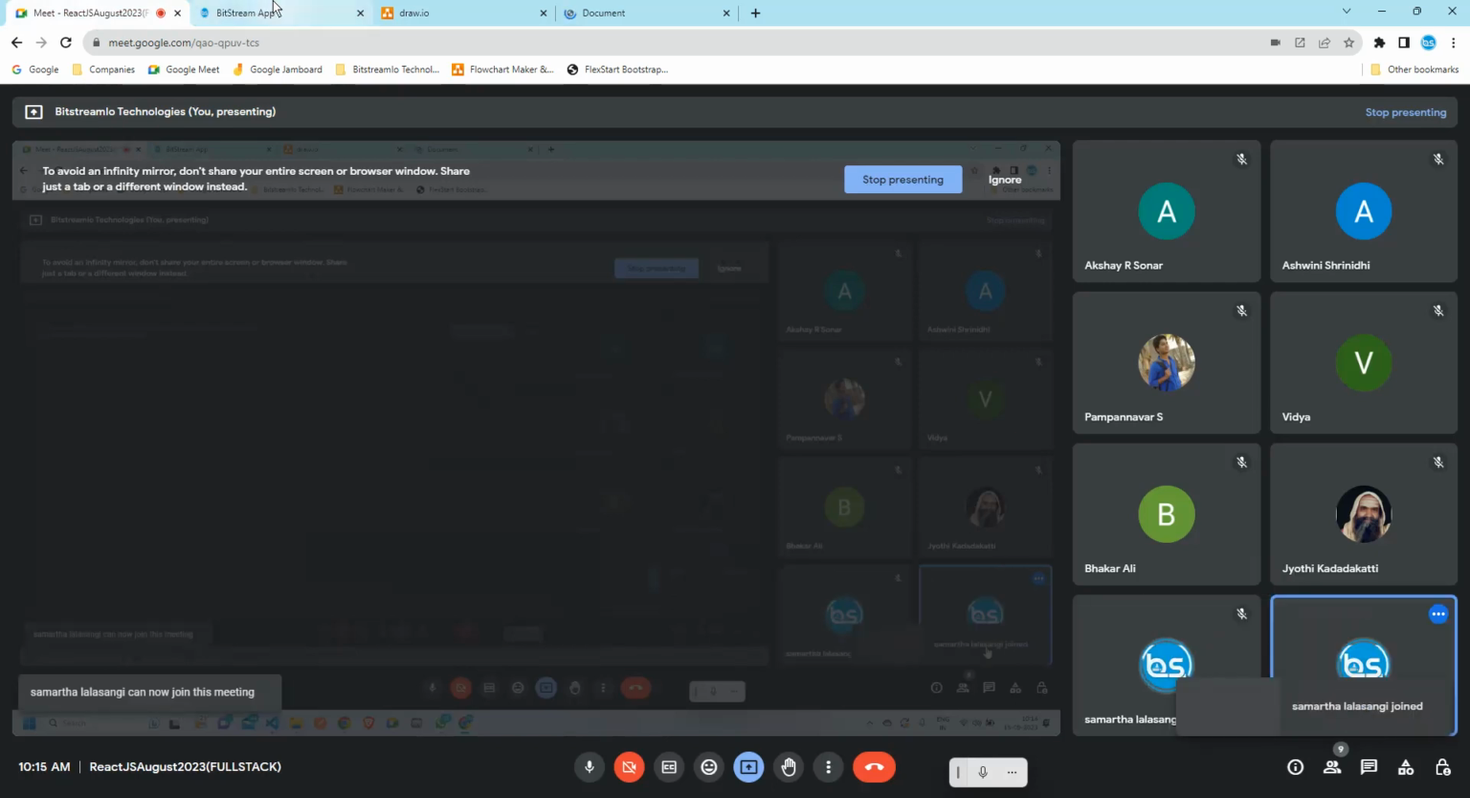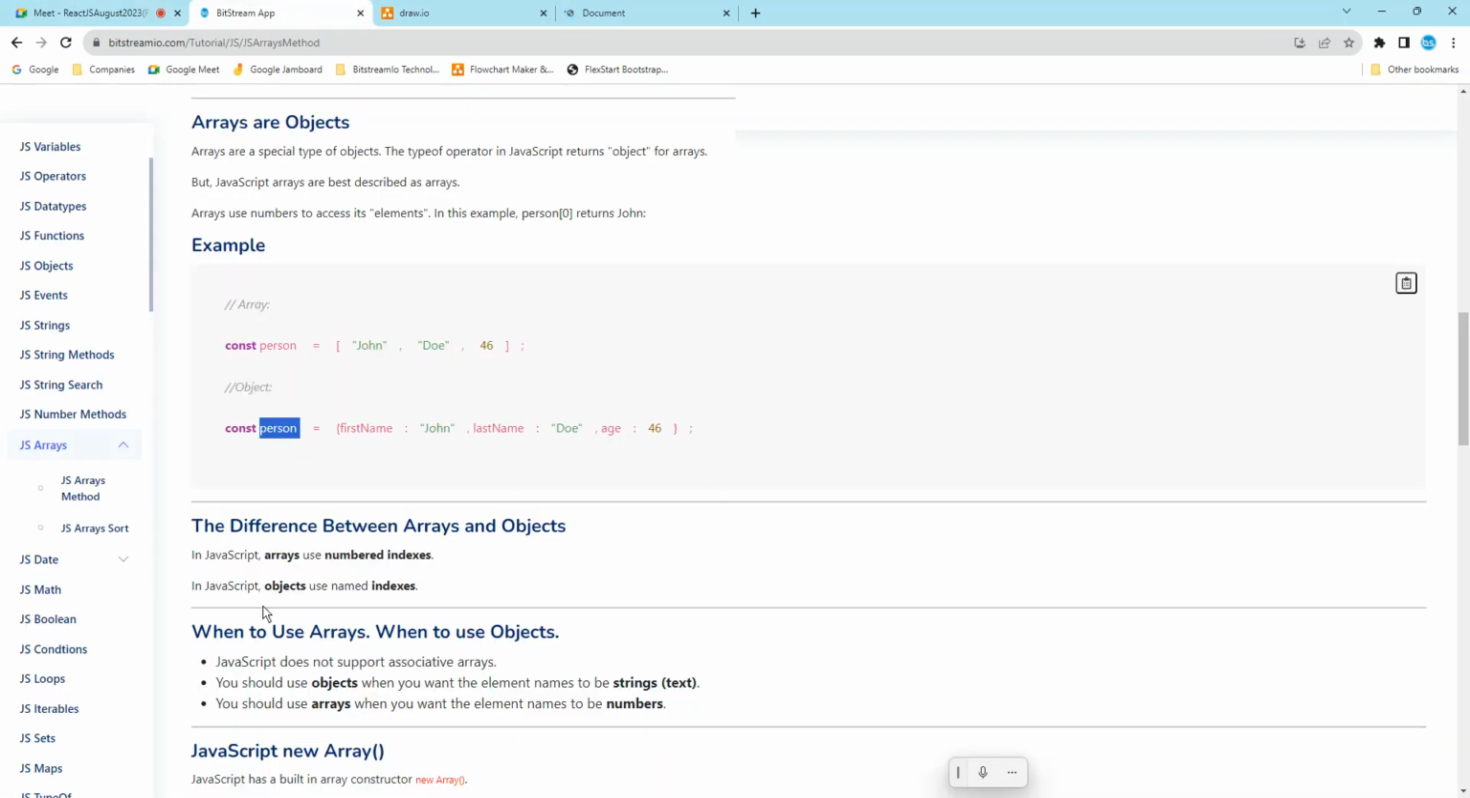Okay, so the array of object. We'll discuss it. We've got to know what is an array and what is an object. If it is a square bracket, this is an array. If it is a curly bracket, that is an object. Okay, the difference between the array and object. So we have seen array, and this is from the object.